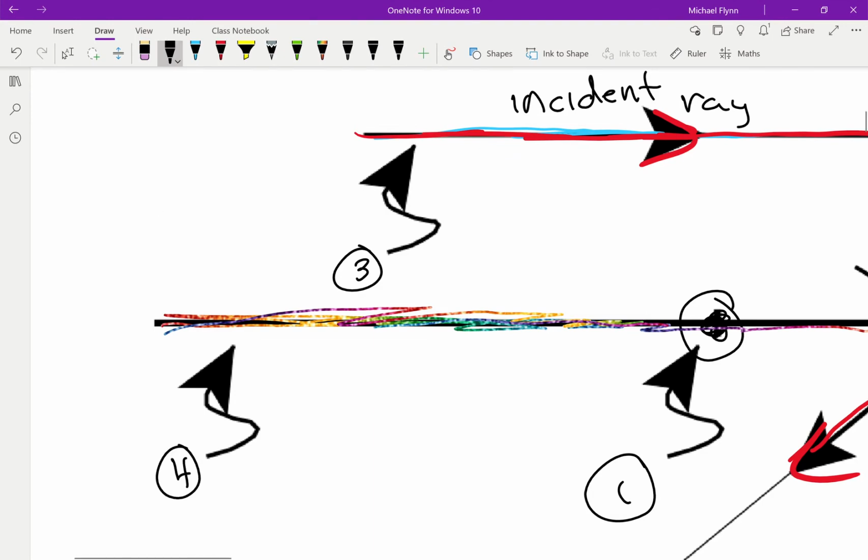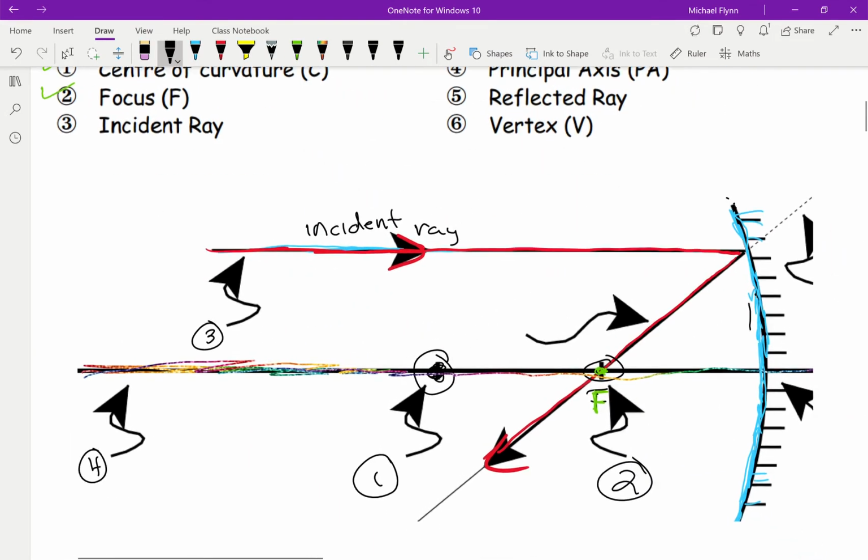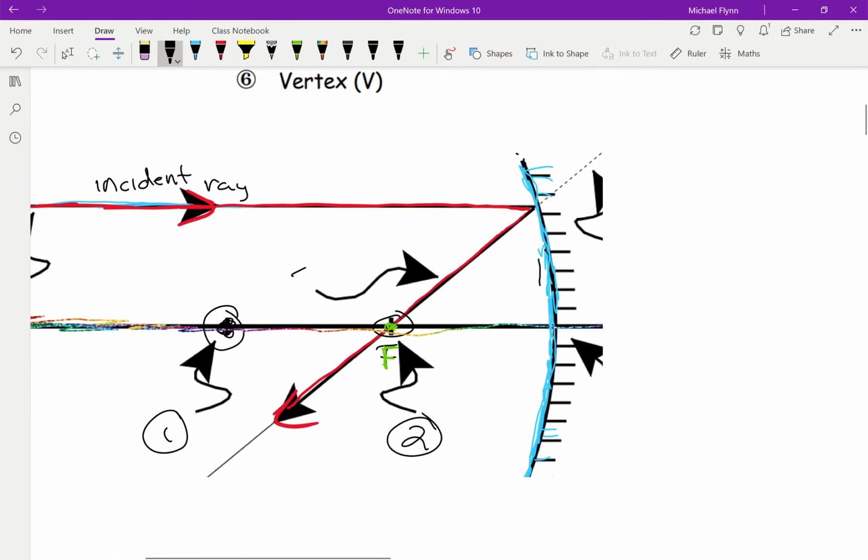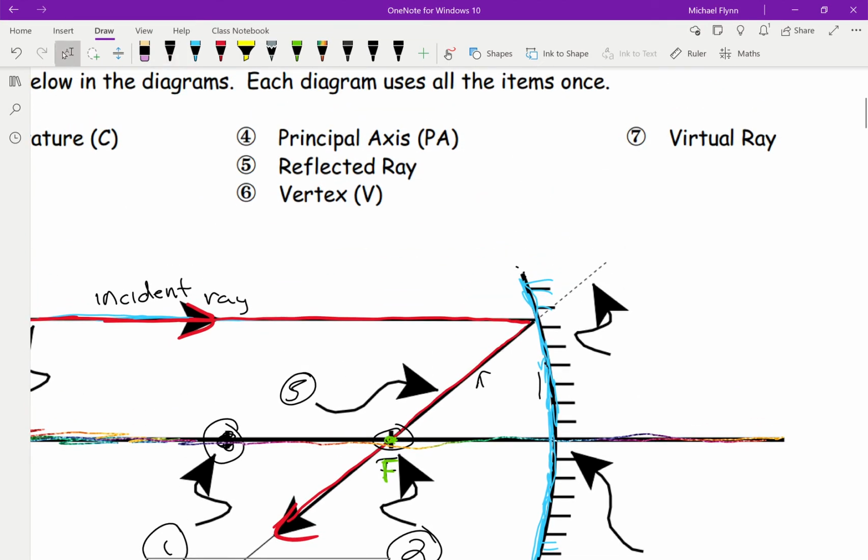There, so that's number 4. All right, moving right along. The reflected ray. Well, clearly the one that bounced off the mirror. Okay, that's this little guy here. That is the reflected ray.